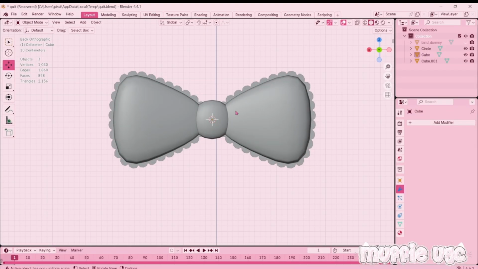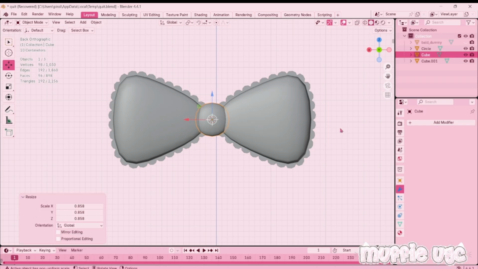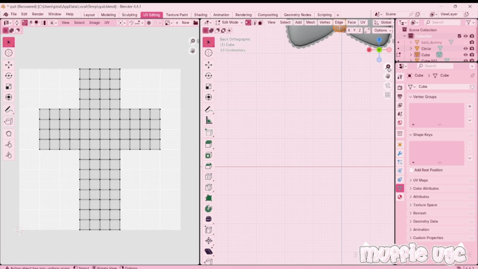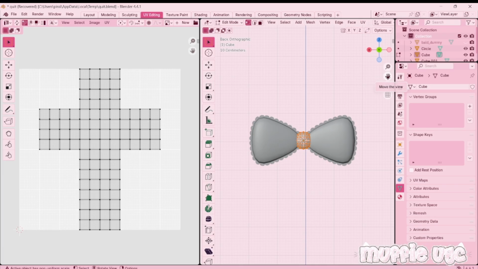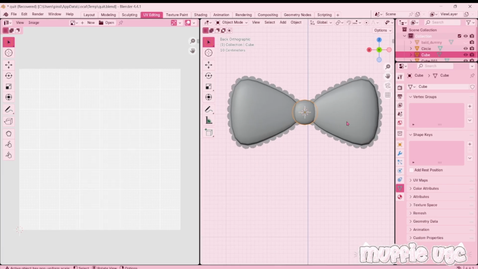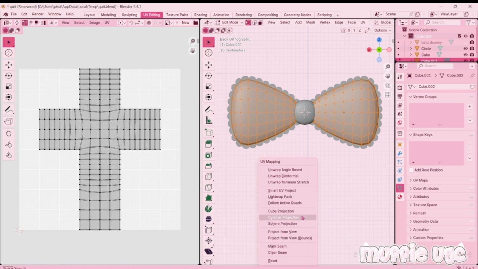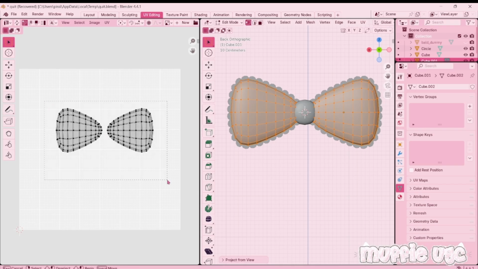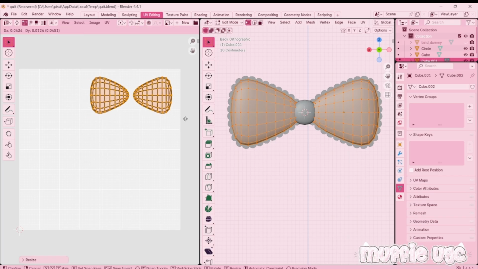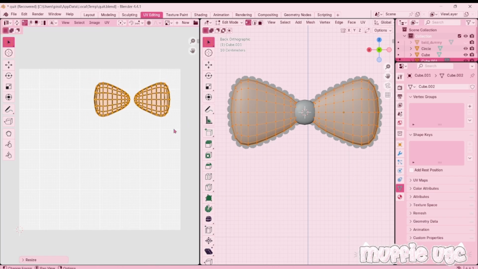Now for the UV editing part, pretty much what you do there is you want to select what you want to UV unwrap first. I'm going to do this part. You click tab A. This isn't what it should look like, so you do project from view. But you have to make sure that you're in front facing mode before you project from view, otherwise it will look weird.